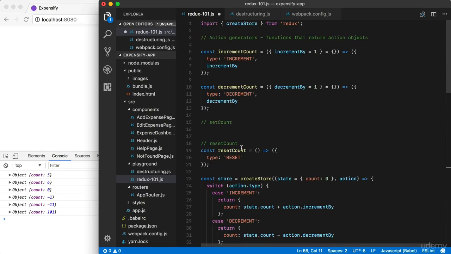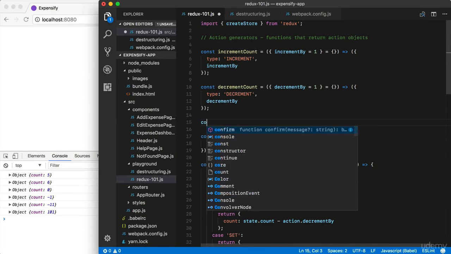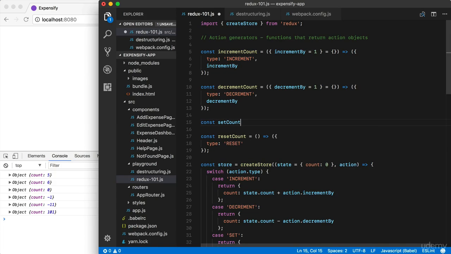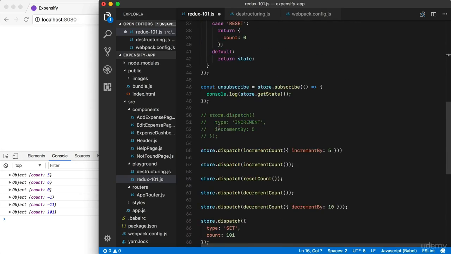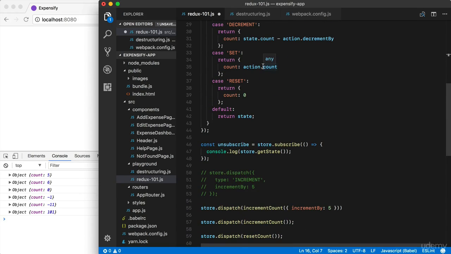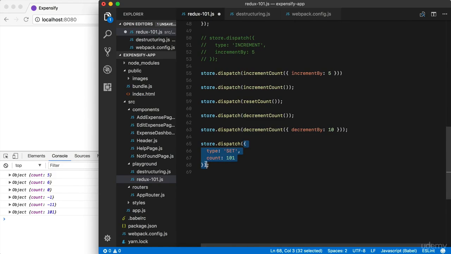So up above, we are going to need to create a brand new action generator for that. A const set count. Set count, once again, always going to be an arrow function, always going to implicitly return an object, and we are always going to provide the type. The type for this one is set. Now set does indeed take some data, and we know that data is required. You have to pass in the value you want to set. We never had a ternary operator to conditionally check that. So down below, we can set it up a little bit like this.